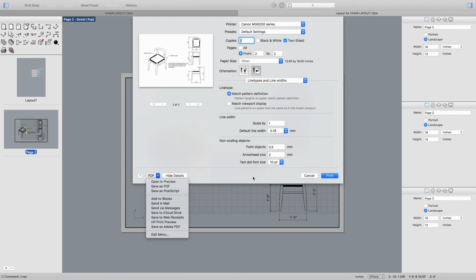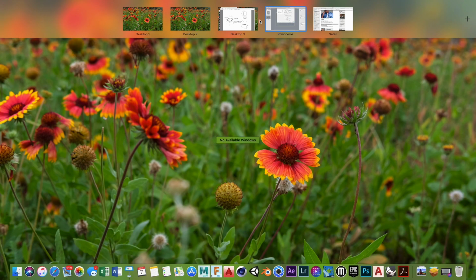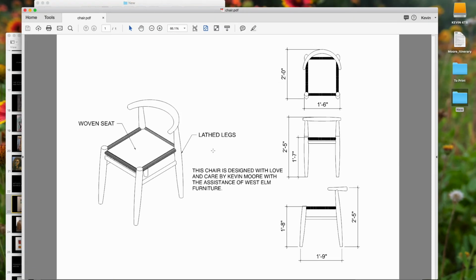Okay, and that should do it for the project. It should look something kind of similar to this, hopefully with more detail.